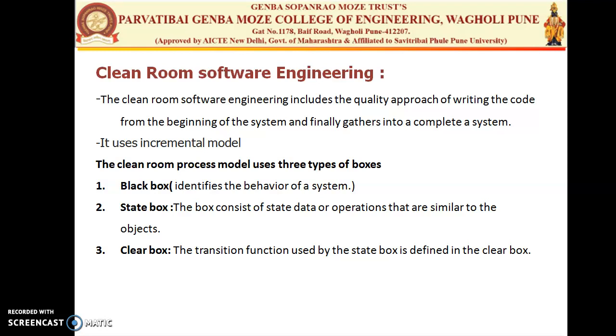Then it offers no testing, because it is assumed that the clean room software engineering approach is a disciplined approach. So they write the code very correctly from the first line, so it doesn't need so much testing. This is one myth about clean room software engineering. Generally the clean room process offers three boxes: first is the black box, second is the state box, and third is the clear box.